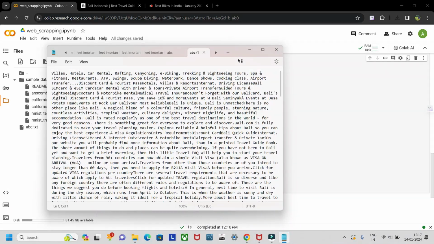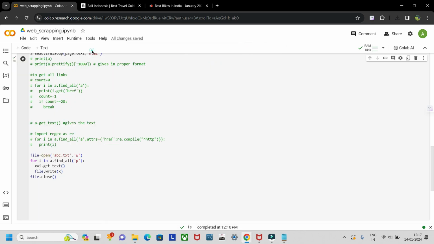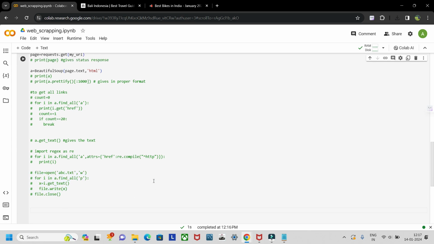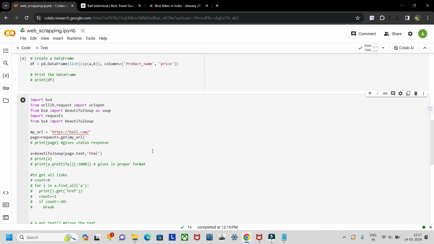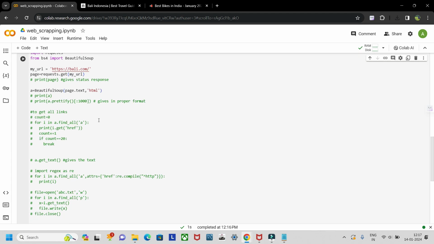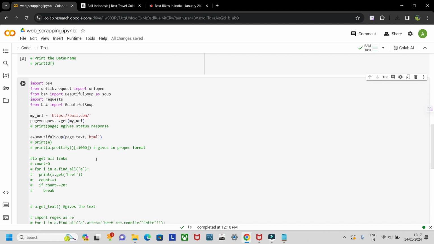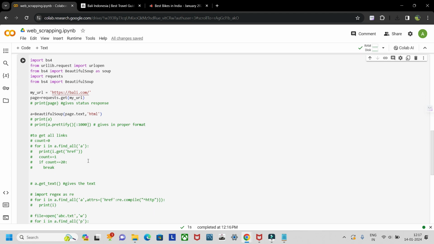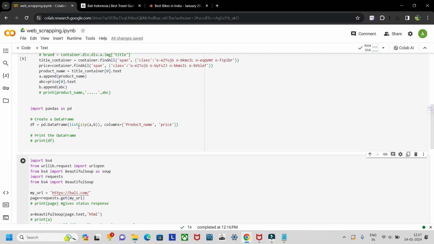That is how you can write the text from the web in a text file. So these are some basic operations that are done in web scraping. Web scraping is a very wide topic, so to understand it you need to have the basic knowledge. So I thought of making a basic video. This is with respect to the Bali website: getting the URL, then getting the response, then getting the text, getting the links, and finally writing it in a file. These are the simple operations we did on this website.